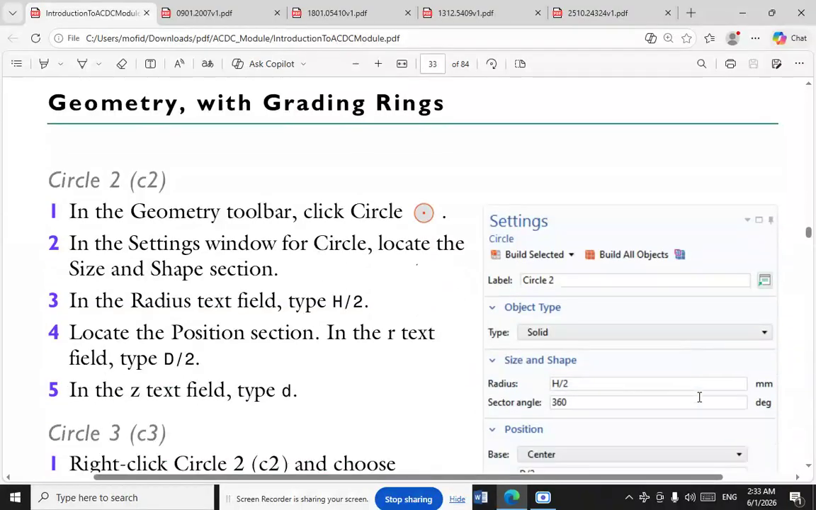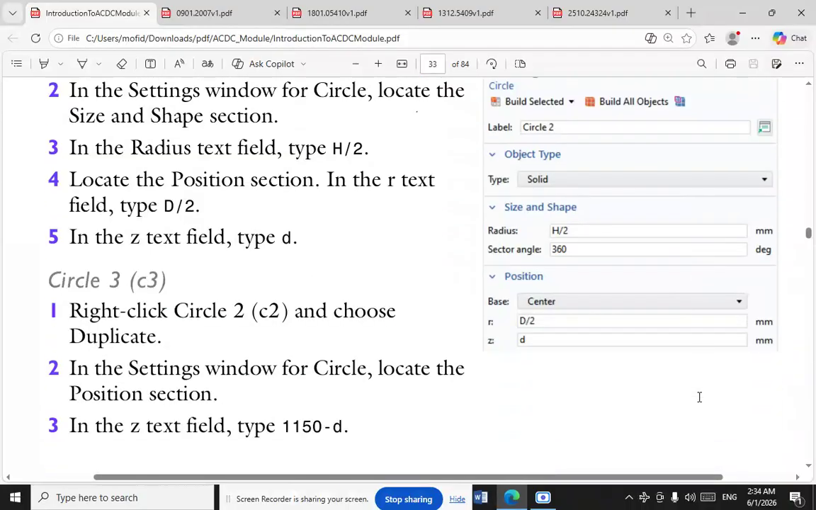Now I want to go through the geometry with grading rings. Circle 2. In the Geometry toolbar, click Circle. In the settings window for circle, locate the size and shape section. In the radius text field, type h divided by 2. Locate the position section. In the R text field, type d divided by 2. In the Z text field, type d.